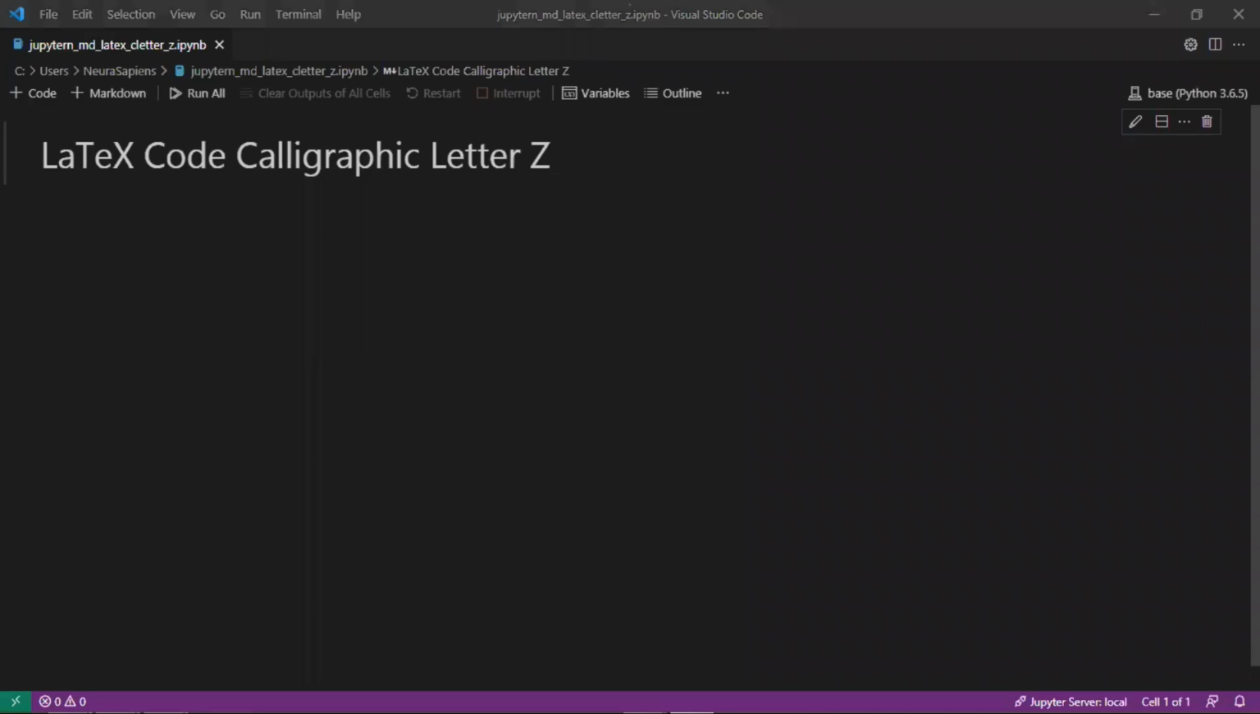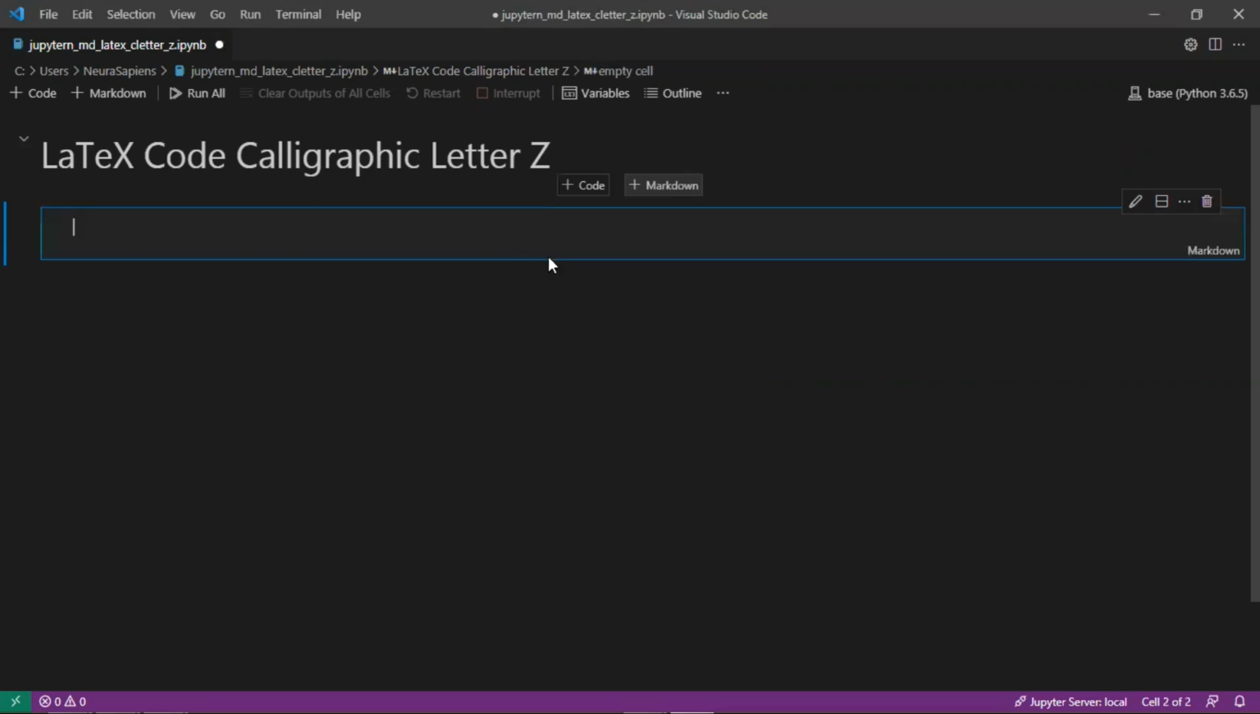In today's tutorial, we'll look at how to add in the calligraphic letter Z to a Jupyter Notebook Markdown cell using LaTeX code. So letter Z is the 26th letter in the modern English alphabet, which is a Latin alphabet consisting of 26 letters. And we'll start here by creating a new Markdown cell.